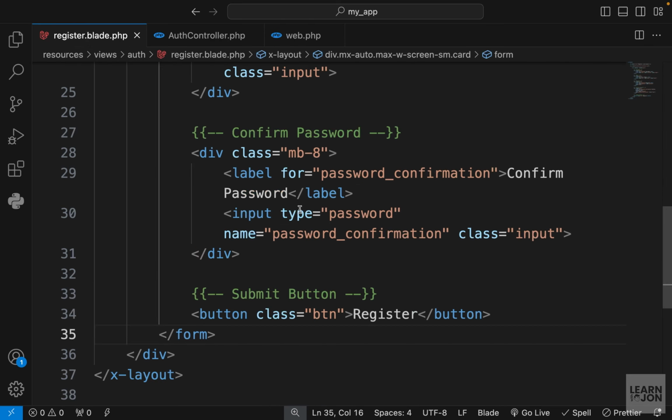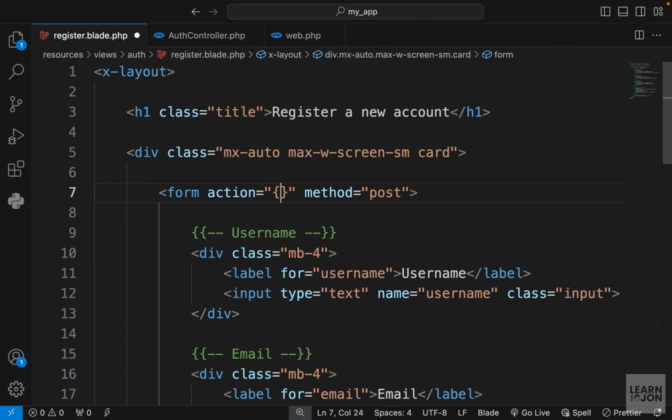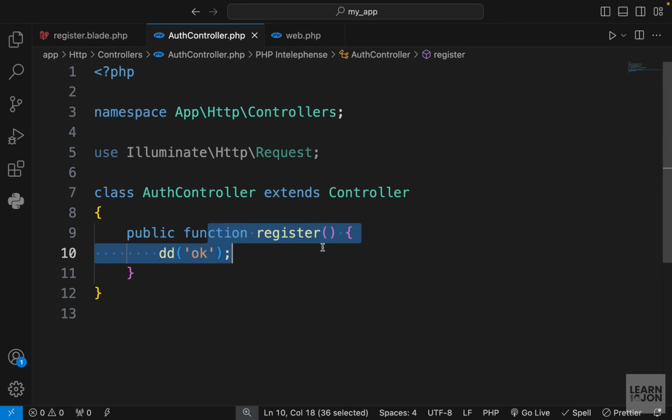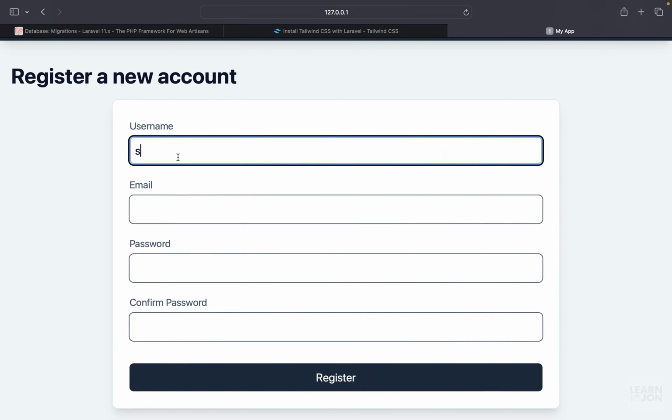All right, let's go back to our form. And for the action of our form, we want to use this route. So we can simply use the route helper function and just pass the register route in here. And the method is post and this route is post. So this method will be called from our controller. So we expect to get this die and dump and this OK text. Let's go back to our website and just press register here.